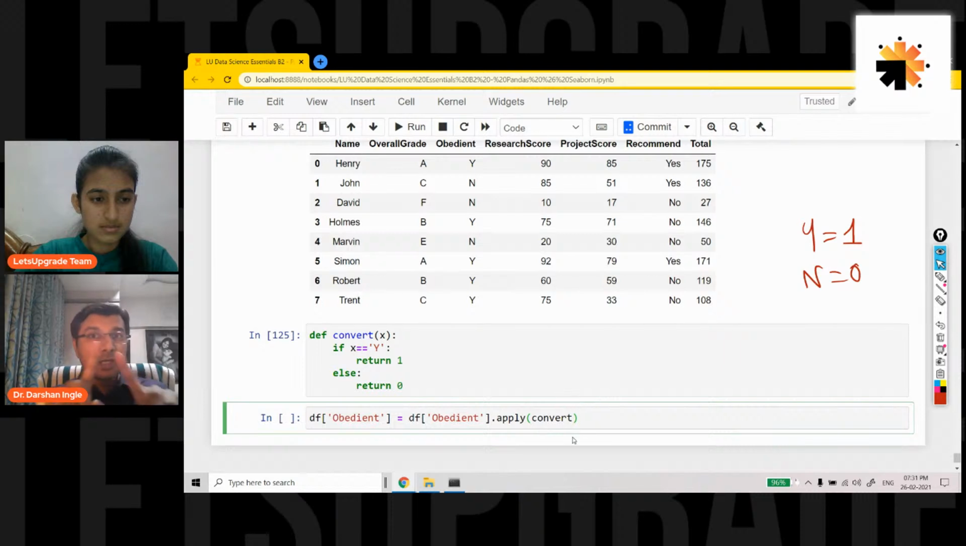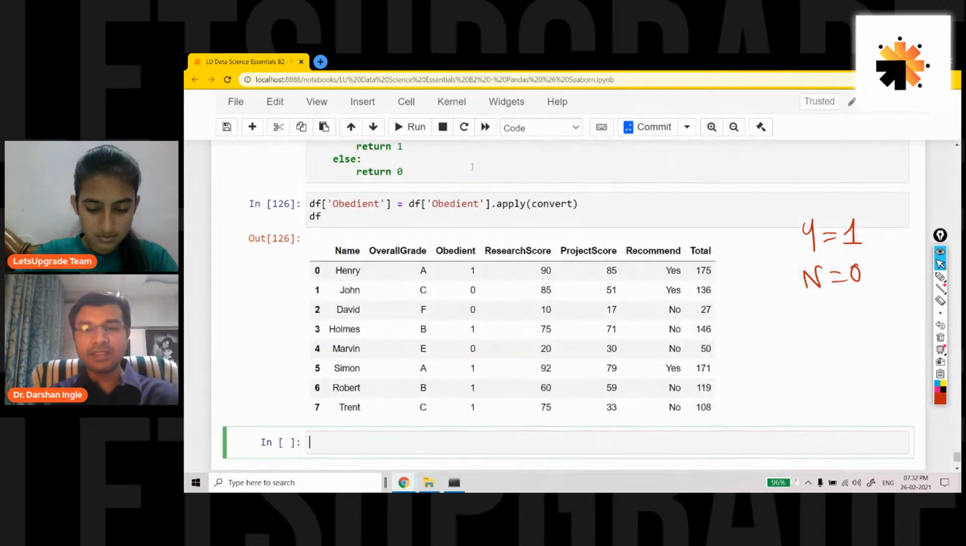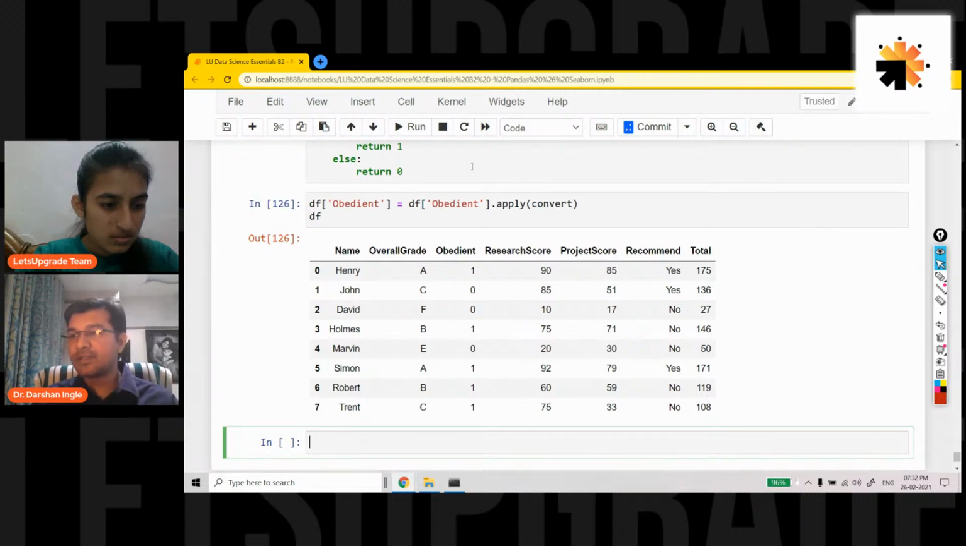Now you may say, sir, why are you not writing convert in brackets x? You need not, because this is a very smart function and it understands that when I say apply, it is going to apply some function. It only accepts a function as input, therefore no round brackets are required. Now when I say show me df, it will convert every y and n to 1 and 0, and this is what you see. A very important thing which is often required when you do your EDA or pre-processing for machine learning.